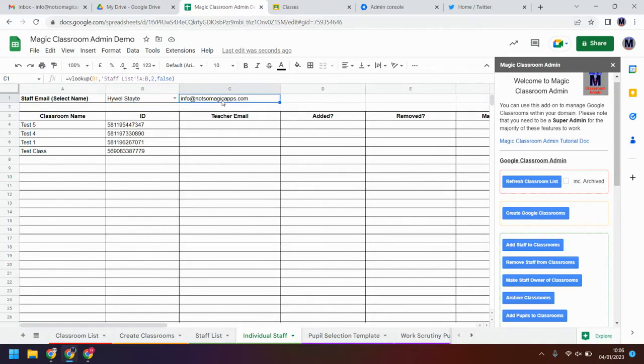Once it's got their email address here, it will list all the classrooms that person owns from Classroom list. You don't have to use it. I mean, this is a drop down. You can actually type in an email address in here, and it will list it for you. But this is just a quick way to make it easier for you to use. So you can just select a teacher, see all their classes, and you're away.